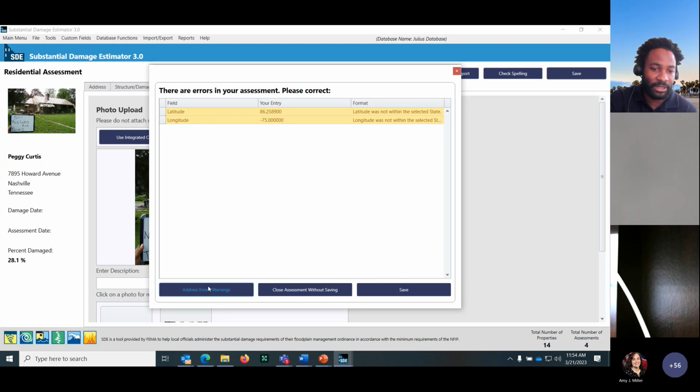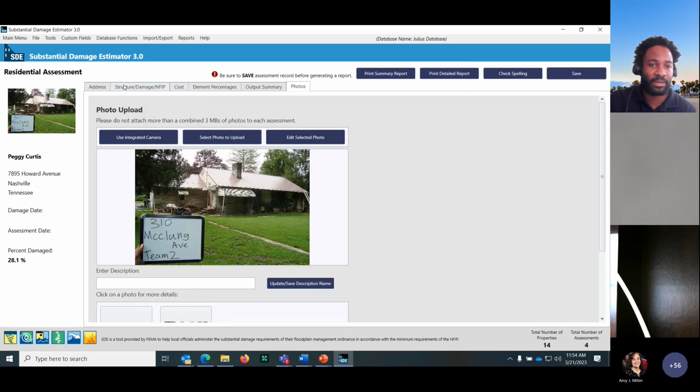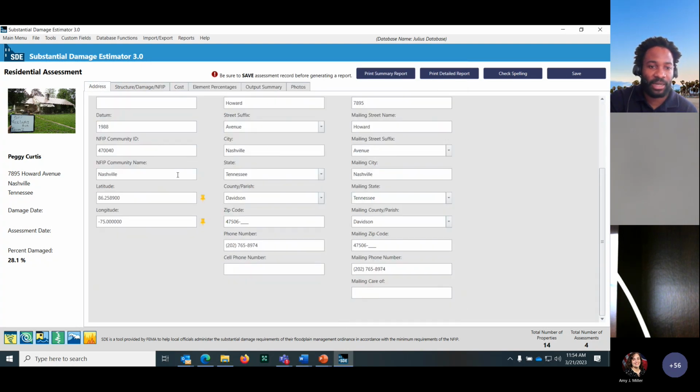So I'm going to go back and hit address error on my warnings. I'm going to go to address, and it tells you where the push pins are. So Amy, I need your help again. Give me the latitude and longitude for Tennessee.